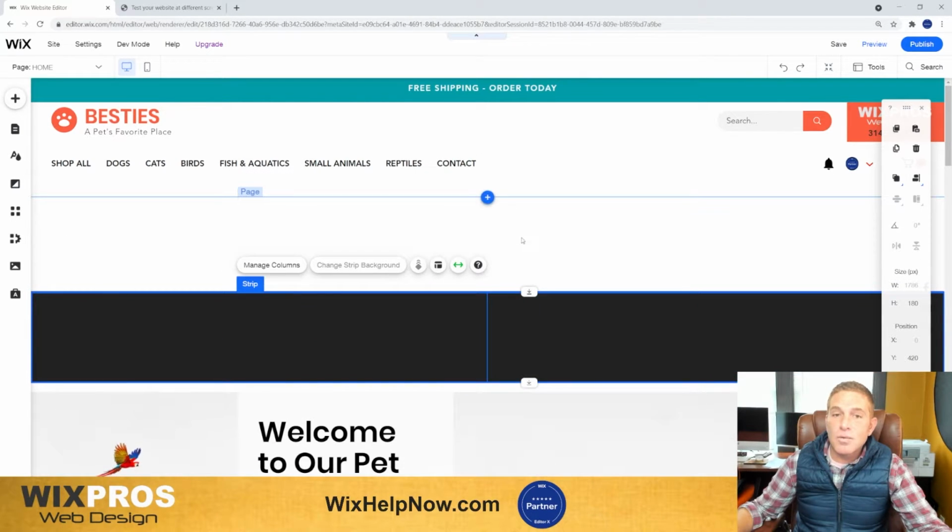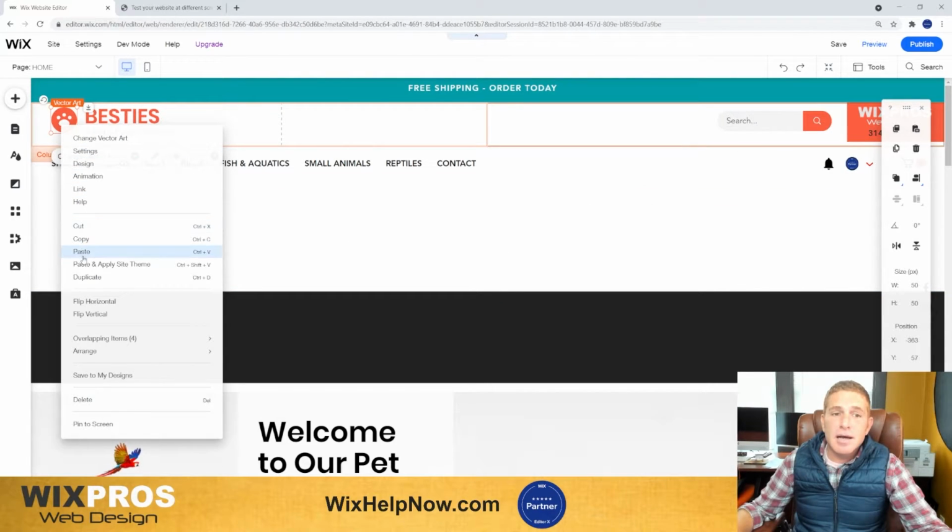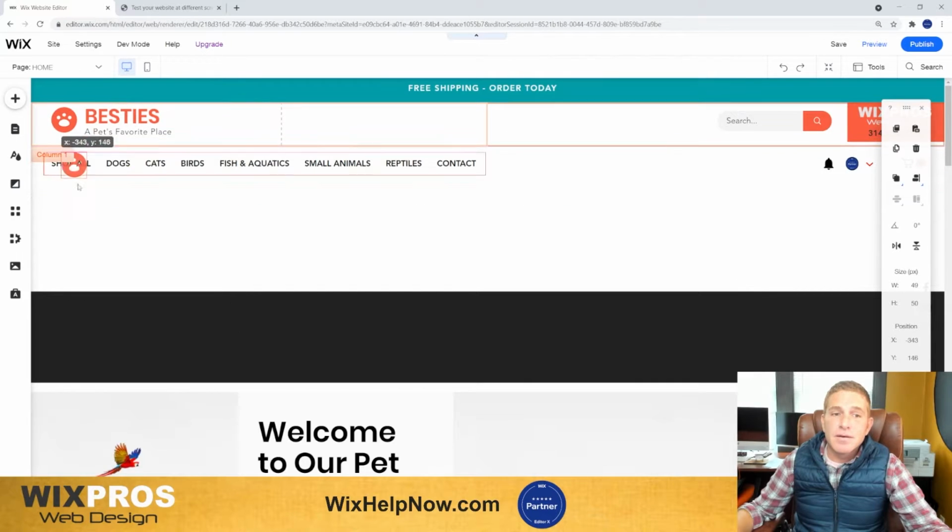All right, because again, we're going to need this open space. You don't want to be working on any other elements when you're doing any kind of duplicating, anything else like that. Okay, so I'm going to come up here. I'm just going to right click. I'm going to duplicate this for this purpose.